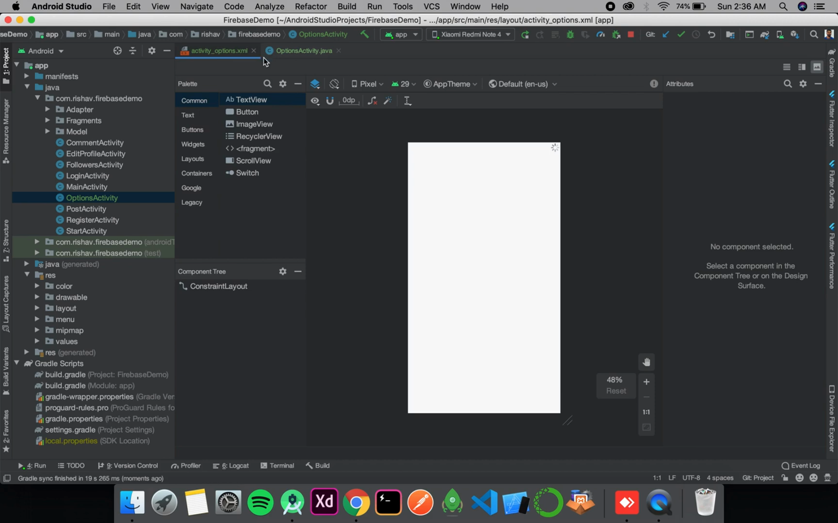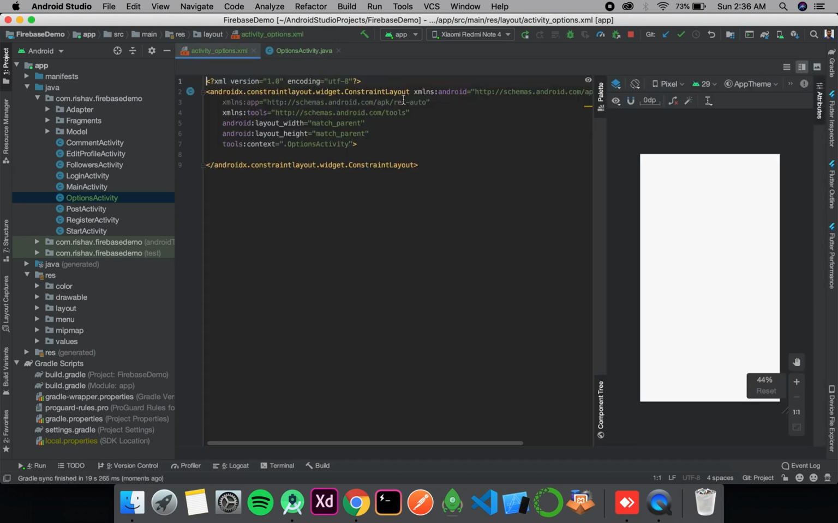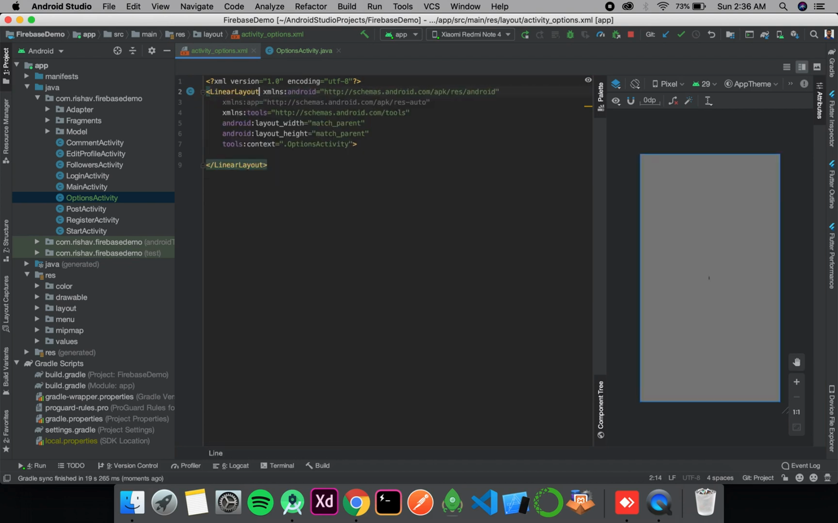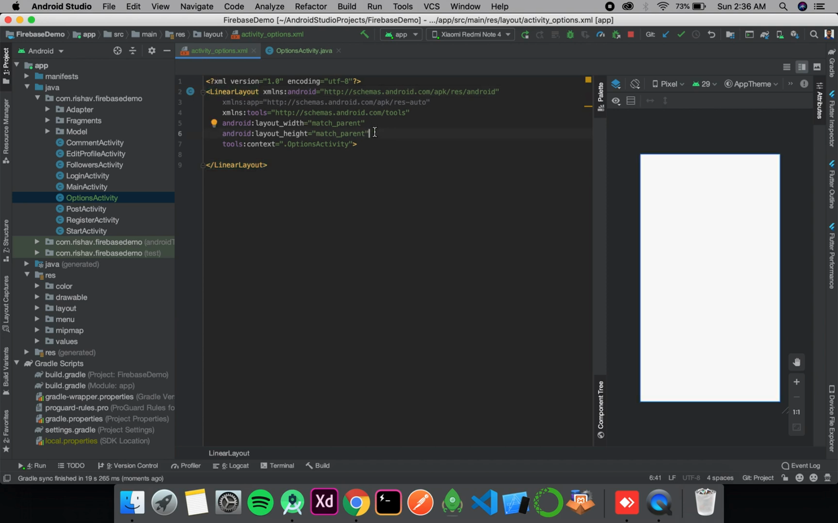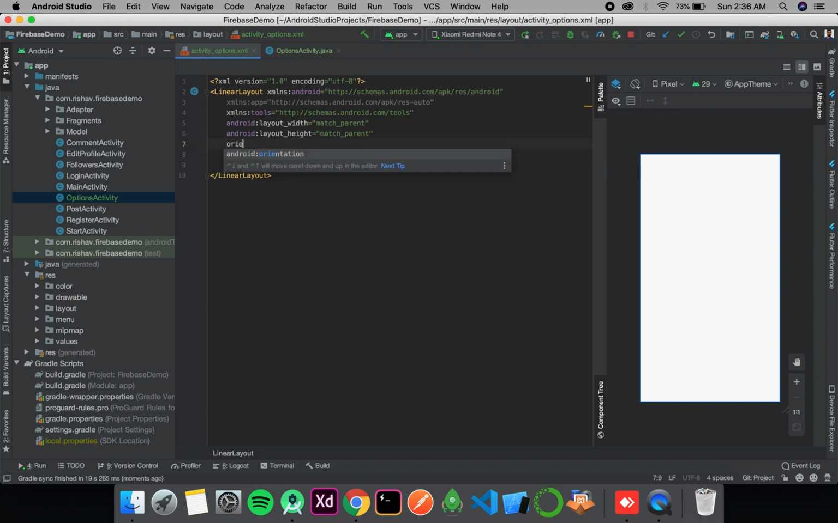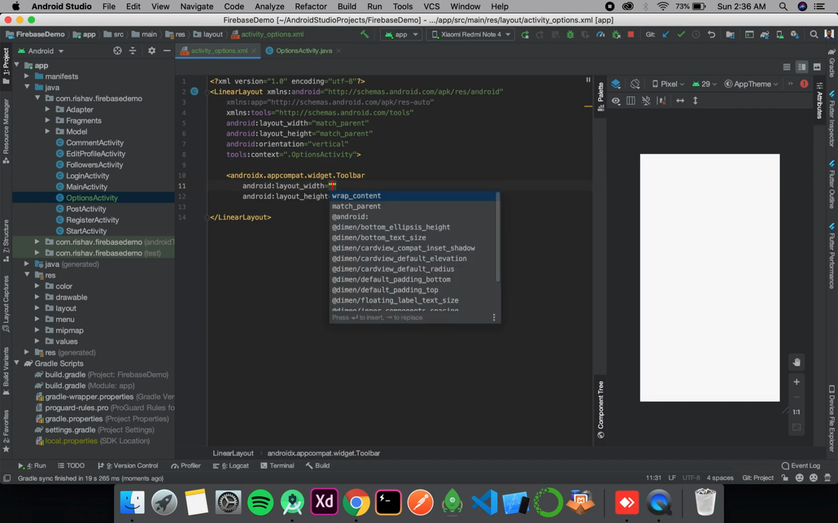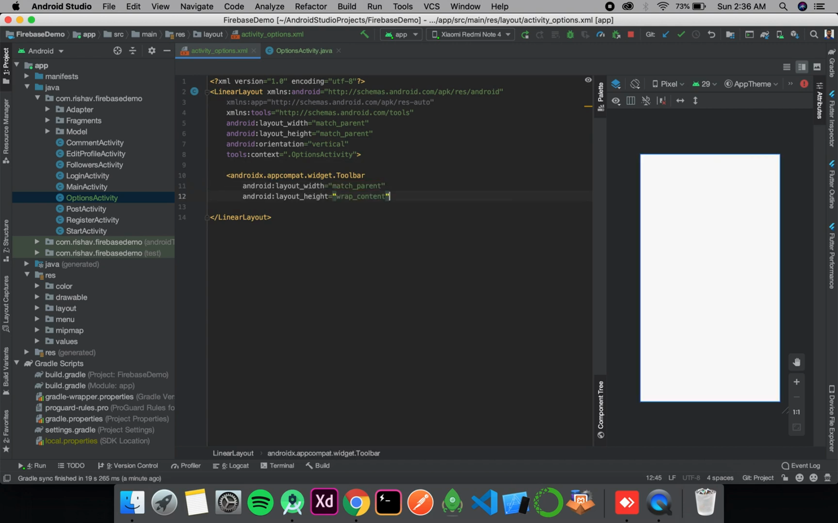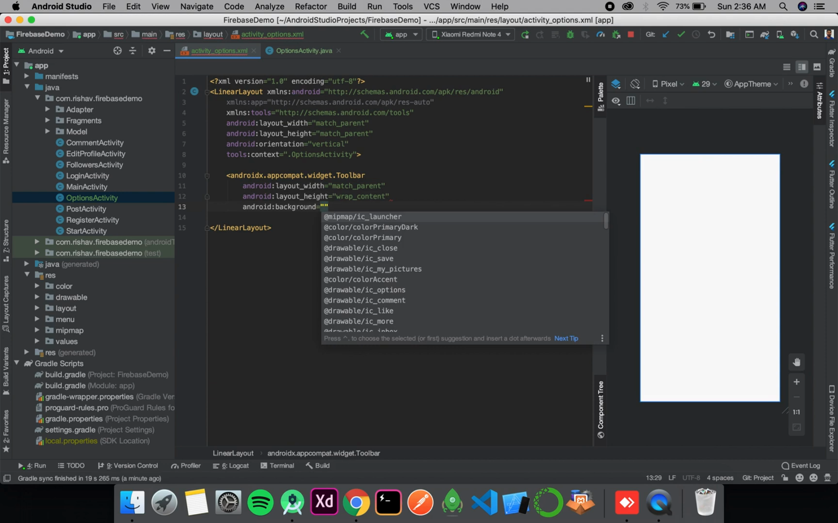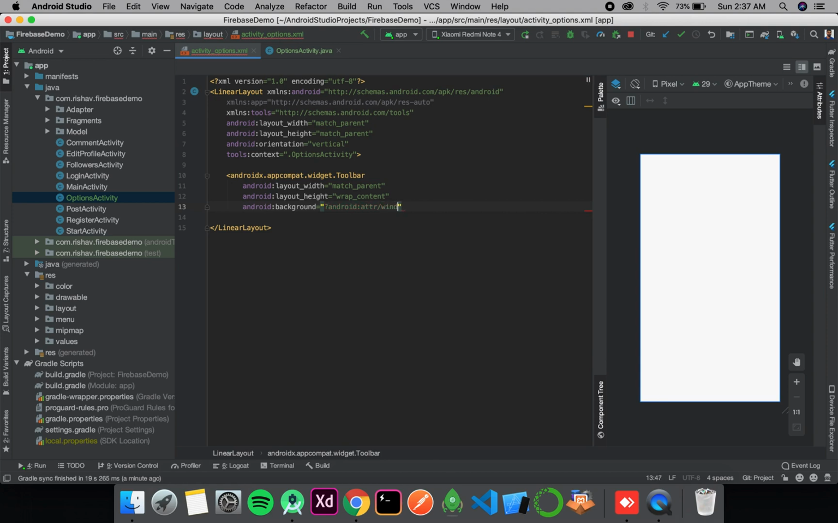Okay, so now in the activity options, I'll change this constraint layout to linear layout, and the orientation will be vertical. Now inside this linear layout, I'll first add a toolbar, with width match parent, height wrap content, and its background should be question mark Android ATTR and then window background.